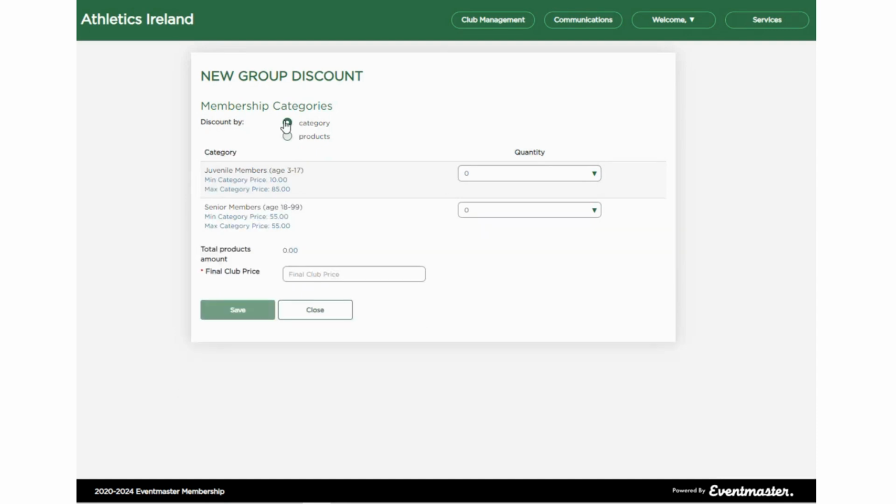The simplest way is to do it through the category function, which essentially I think the biggest way the discounts are used is for families. So whether it's two adults, three children, or two adults, one child, and so on and so forth. So essentially, you're just selecting the category and saying, this particular discount would be for three children and one adult.